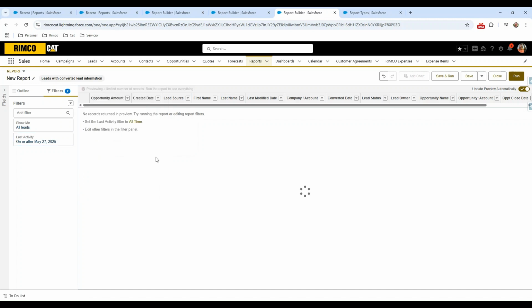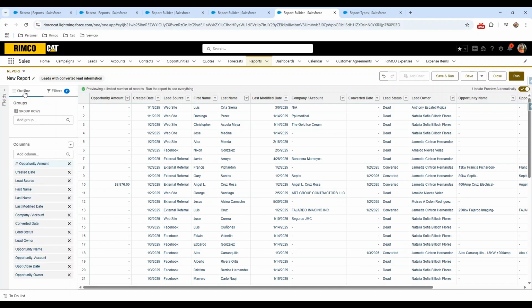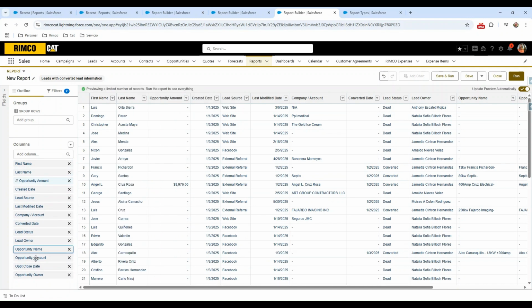After setting up your filters, on the upper left corner, click on Outline to select the desired columns to show on your report. The report will always come with some preset columns. You can add or eliminate as desired. You can also change the order by selecting the field and dragging it to the desired position.